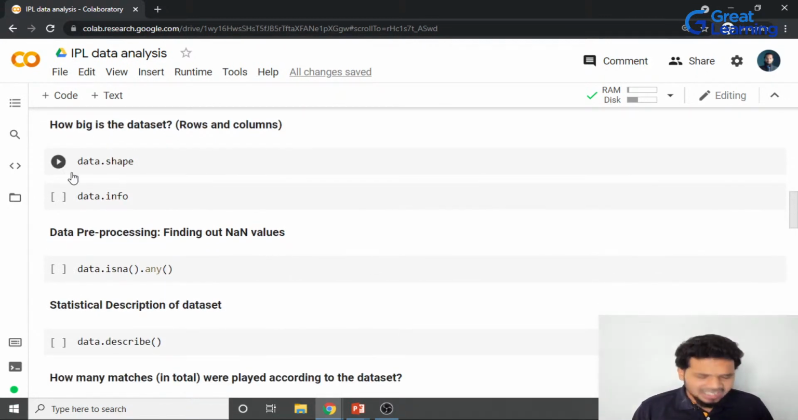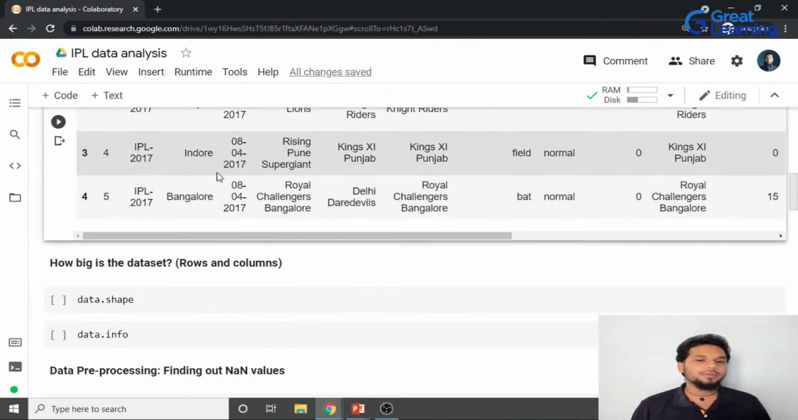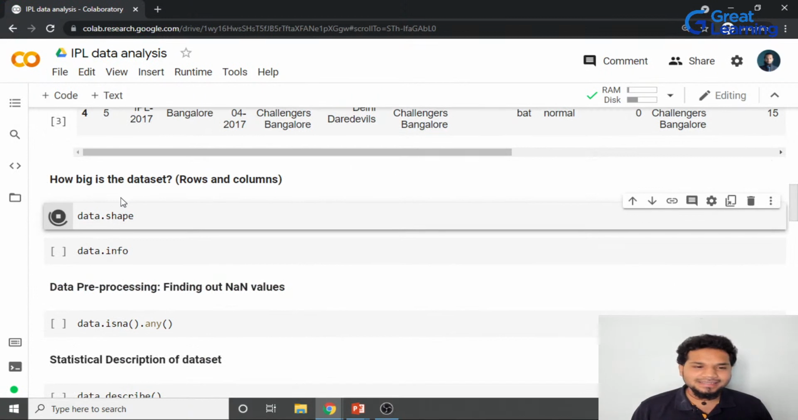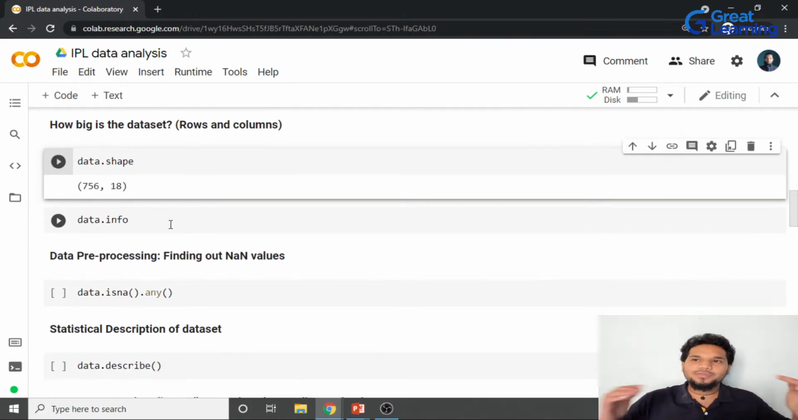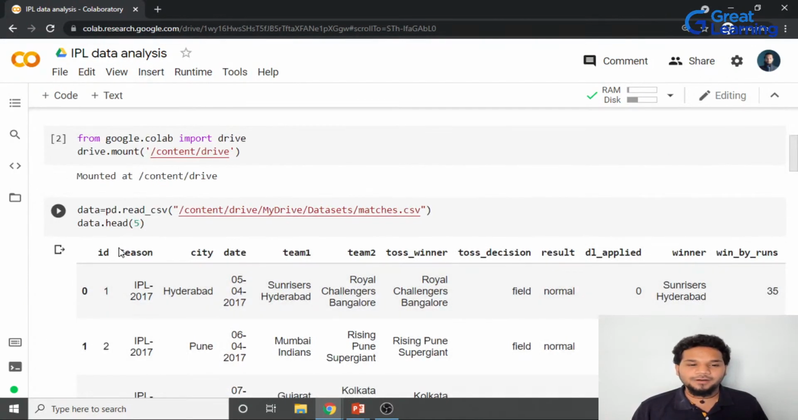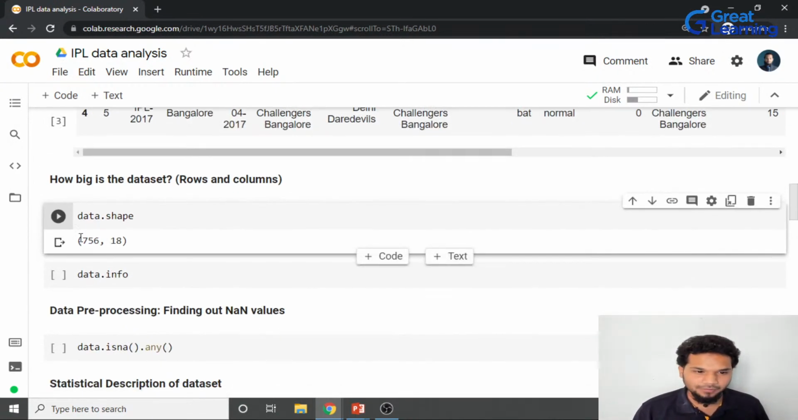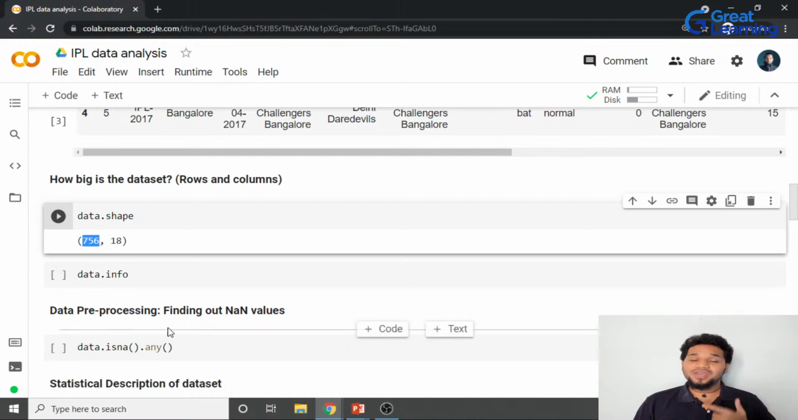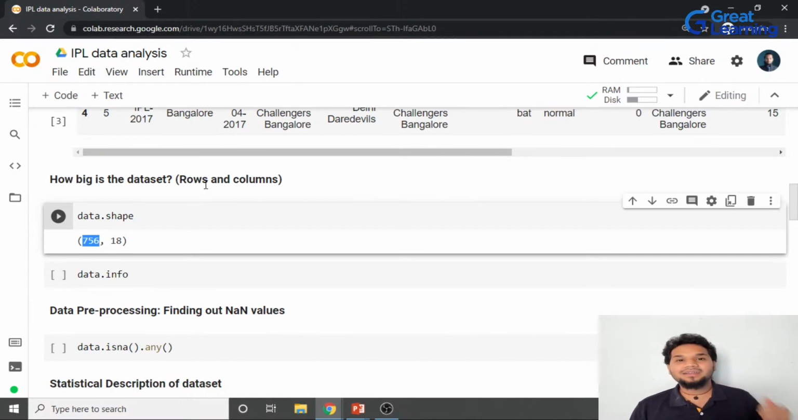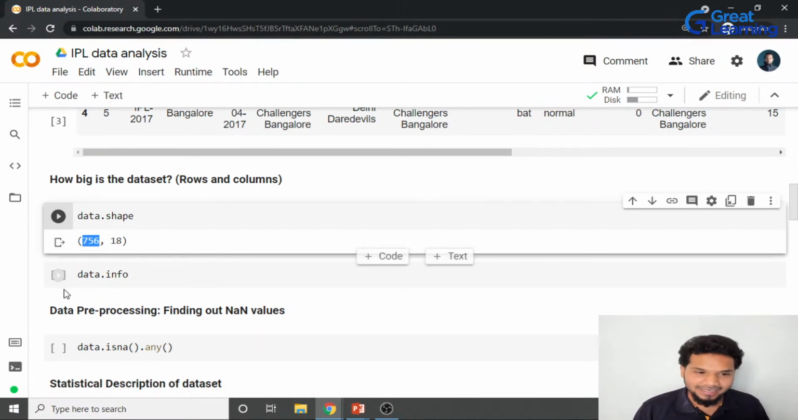Fantastic. So we know that we're talking about IPL, but how many data entries do we have in one data set? A simple command, data.shape, is basically telling us that I have match details of 756 cricket matches, and 18 talks about the number of columns that we have. 1, 2, 3, 4, 5, it will go all the way to the end, right? We already discussed the second one, but this is interesting to look at. We now have details of 756 matches that were played in the Indian Premier League.